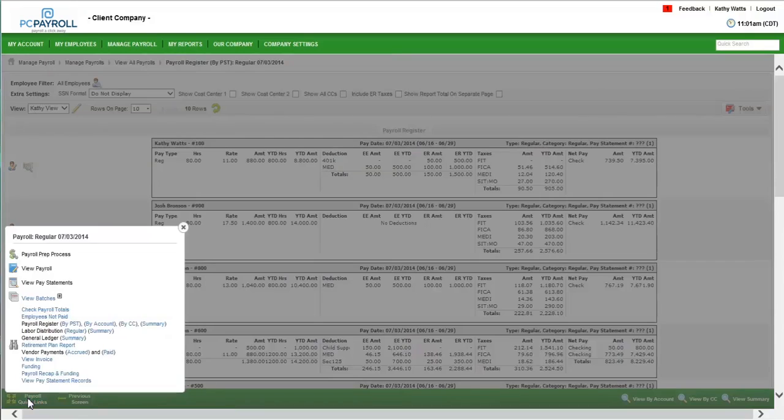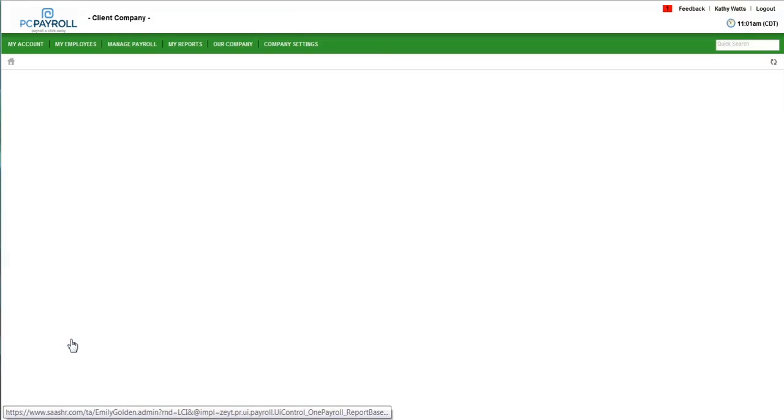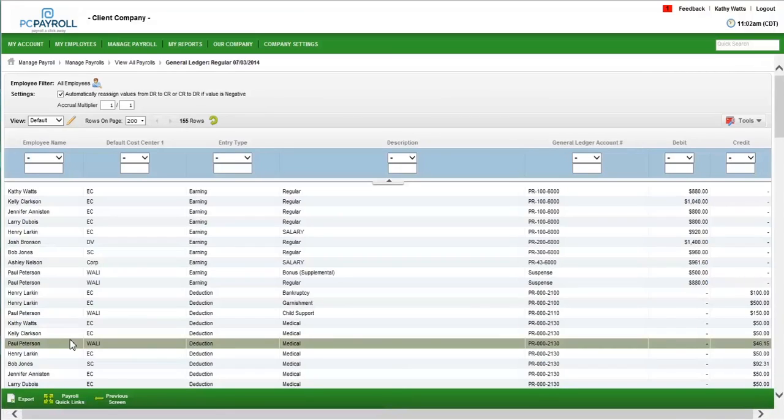The next report that I want to take a look at today is our general ledger summary. As I had shared earlier, we do have the ability to format this report by bringing in additional columns based on the accounting software that you are using. We also do have several different export formats, including Excel or QuickBooks.